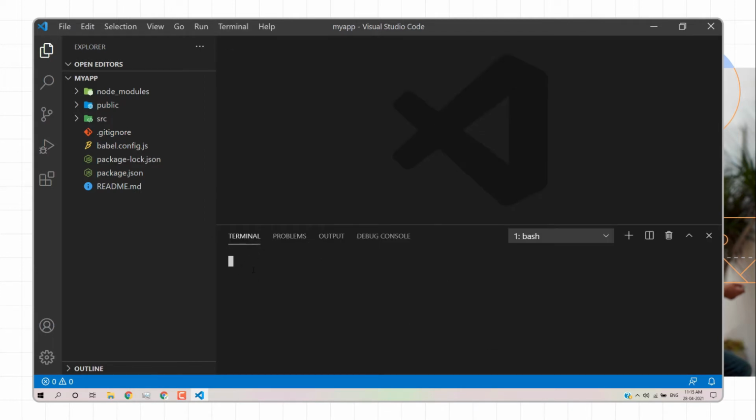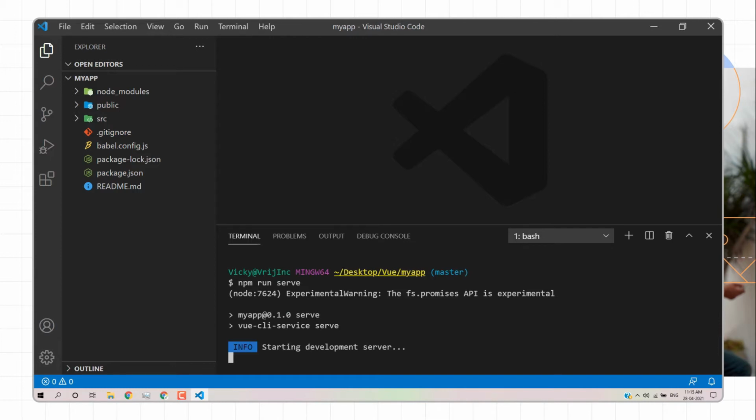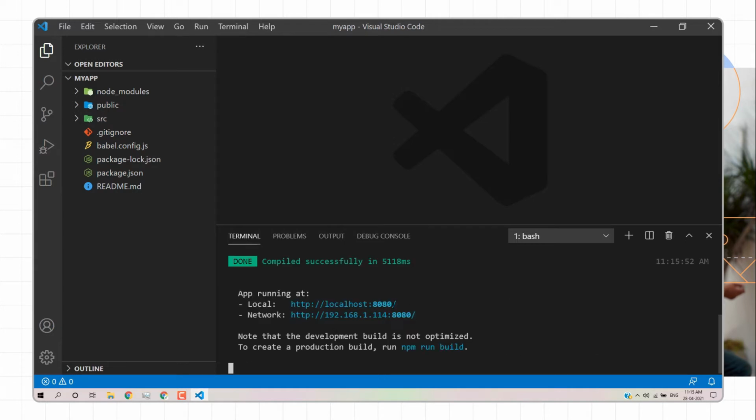With the help of this command you will get a locally accessible URL, a localhost URL. You need to wait a few seconds and then you can get the URL. So this is my URL, localhost colon 8080. I'll go to the browser and run localhost colon 8080. Okay, so this is my Vue.js project.